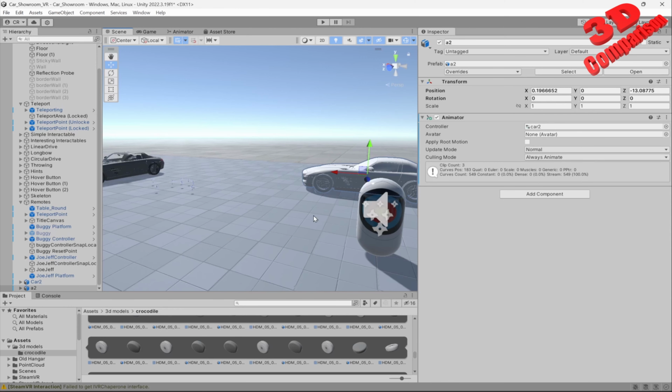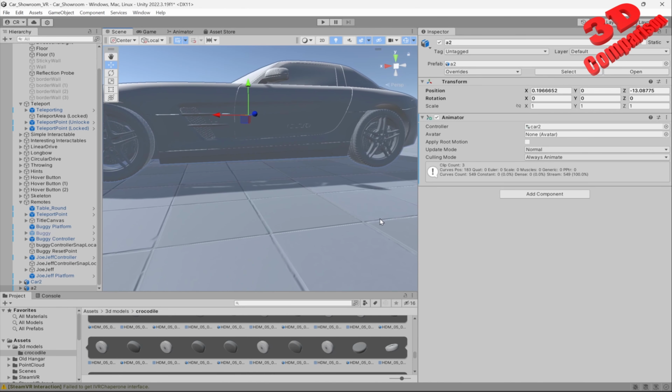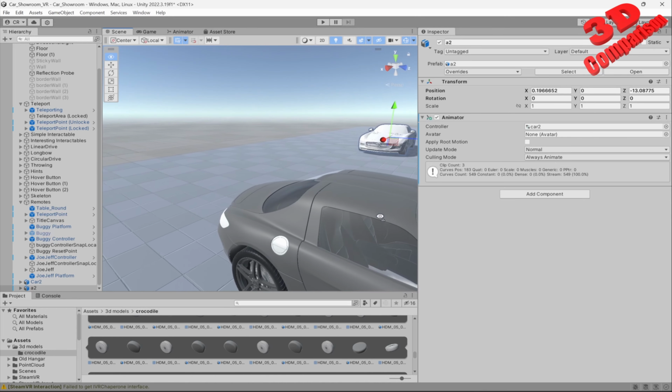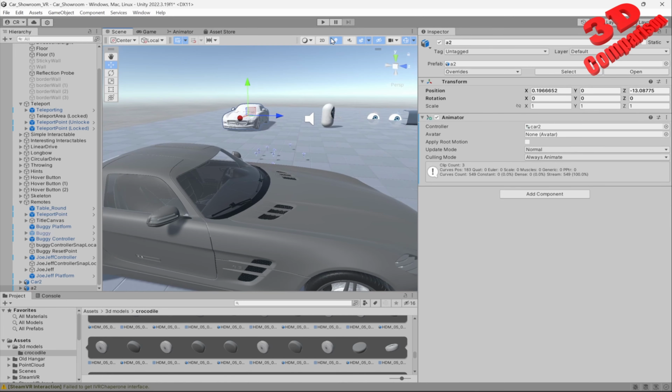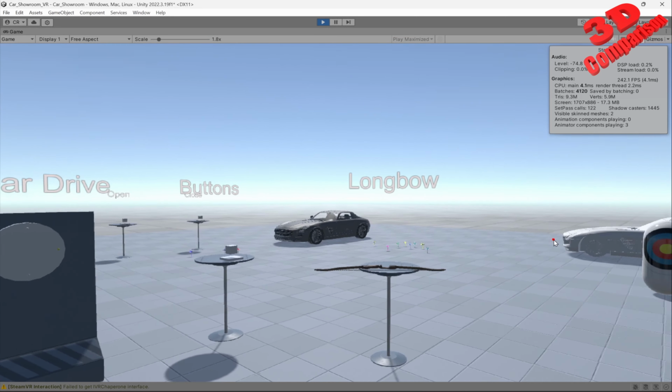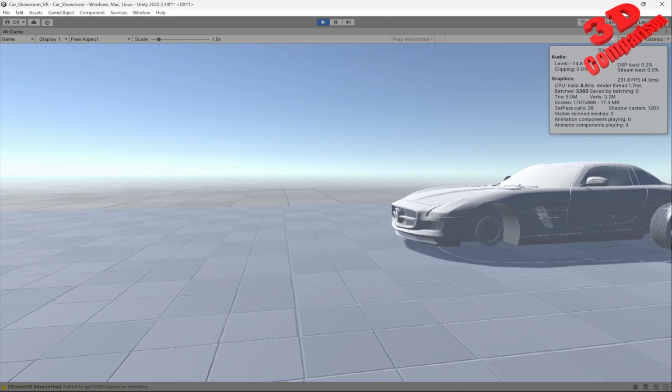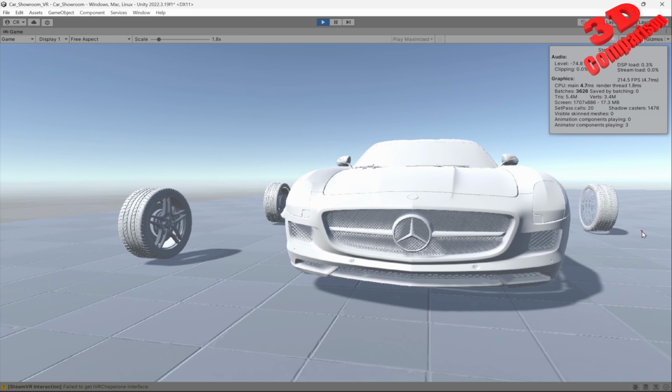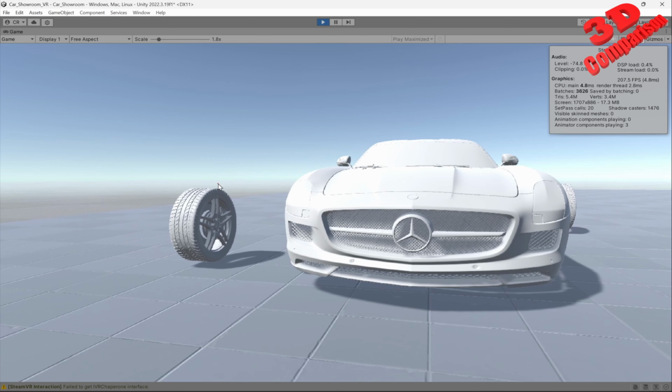And as an example, I already imported the model over here. So we're going to see the car. If I start and play the simulation, we're going to see over here the following animation. So as you can see, those rims and those tires will be animated.